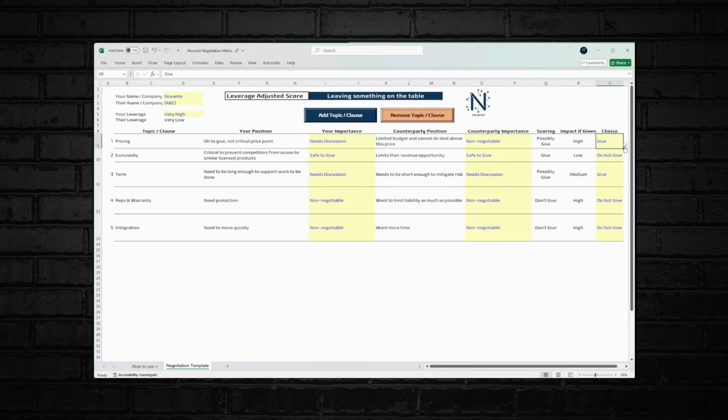Next, you'll decide, do you want to give or not give on this topic? The impact of your decision will depend on both parties' importance ratings. If it's high for them and you give it, that could unlock significant value elsewhere. On the other hand, if it's not important to them, giving it may not give you much negotiating power in return. This tool isn't meant to be exact. It's a guide to help you think critically, structure your deal terms, and stay consistent in how you approach negotiations. It also helps you document your thinking in detail so you can revisit and revise as negotiations evolve.